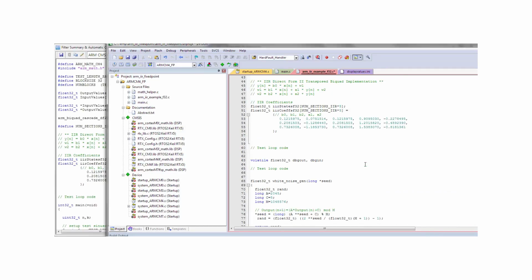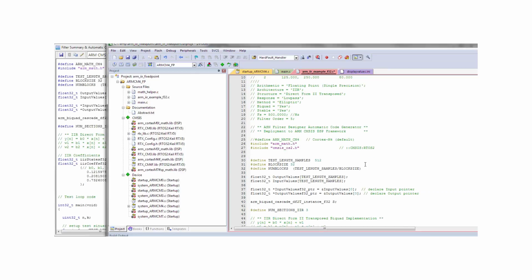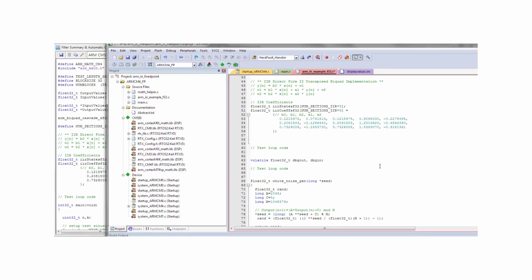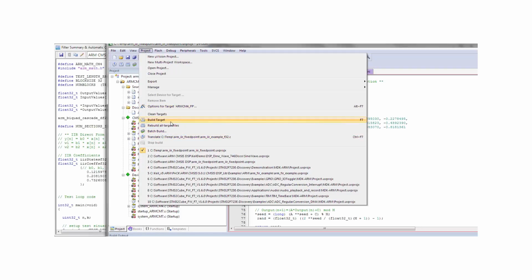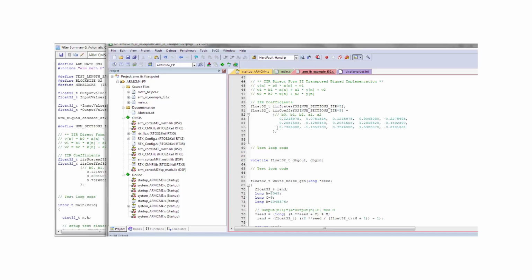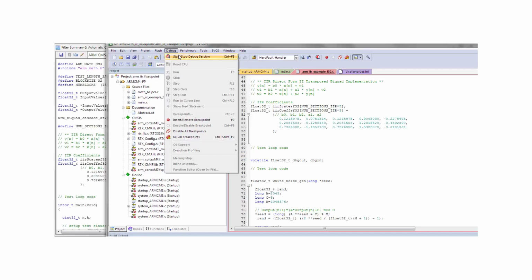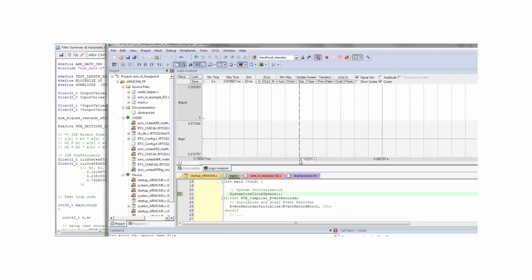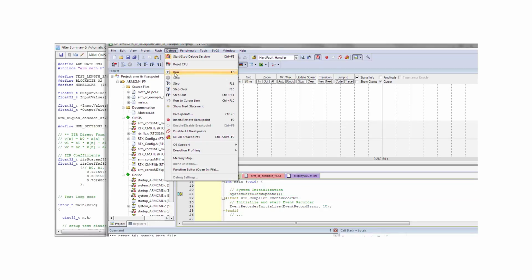Incidentally, this project will be available at the end of this webinar, so please feel free to play with it. Right, what we now need to do then is just save, build, and just start our debugging session. So we've already set up the logic analyzer for the input and output signals, and let's just see what it does.